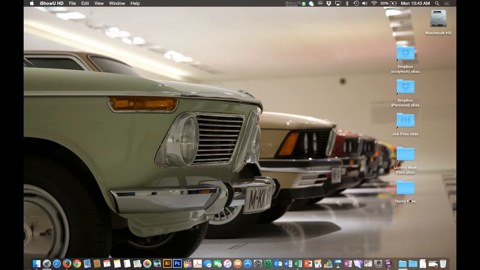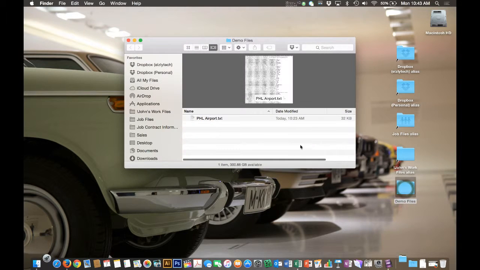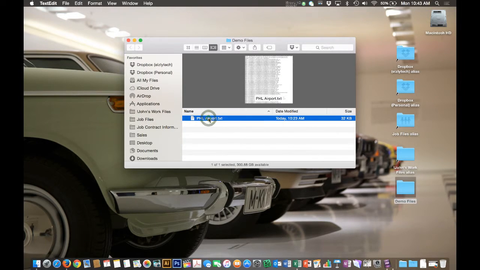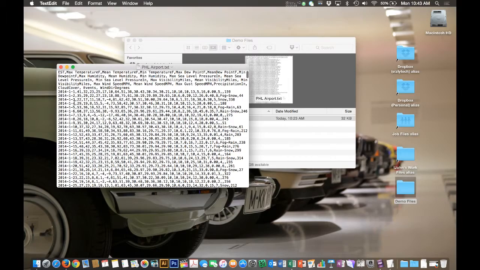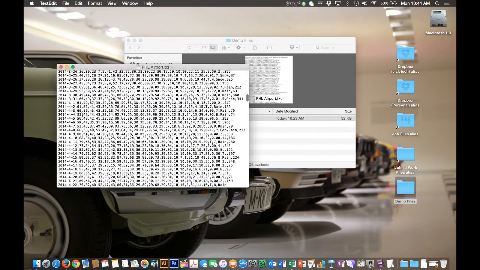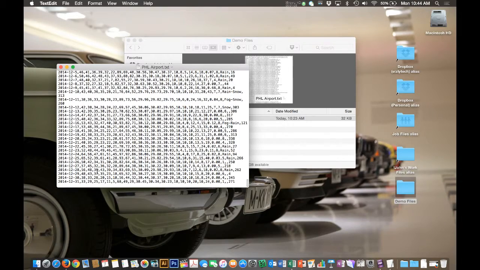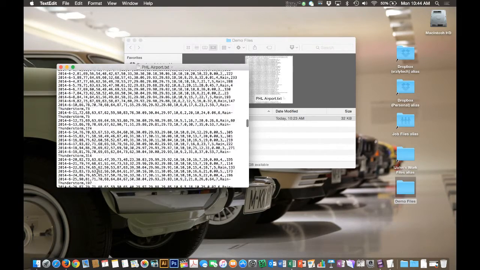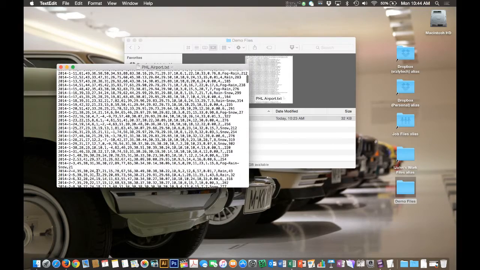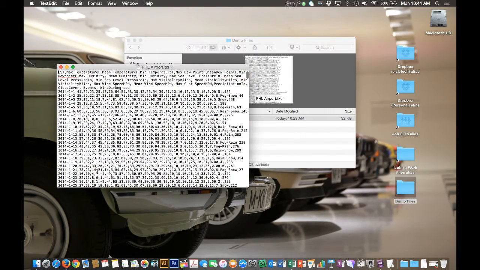So to start with, I'm going to show you my demo file, which is a file I downloaded from Weather Underground, which has information from the Philadelphia airport. And this is weather data that I downloaded from their site, which covers January 1st, 2014, all the way down to December 31st, 2014. So one year's worth of data that tells you basically what the conditions were.